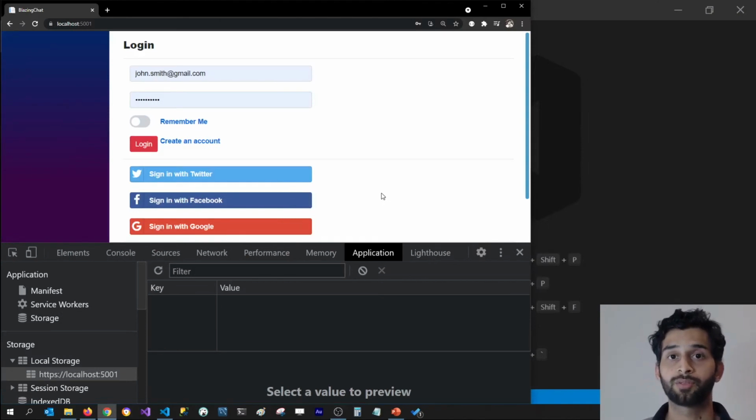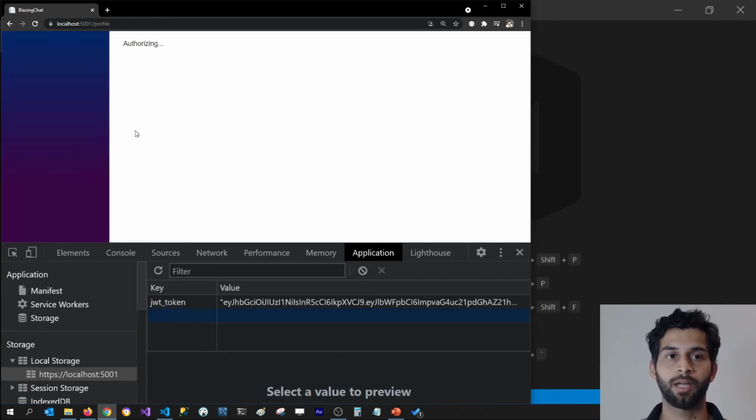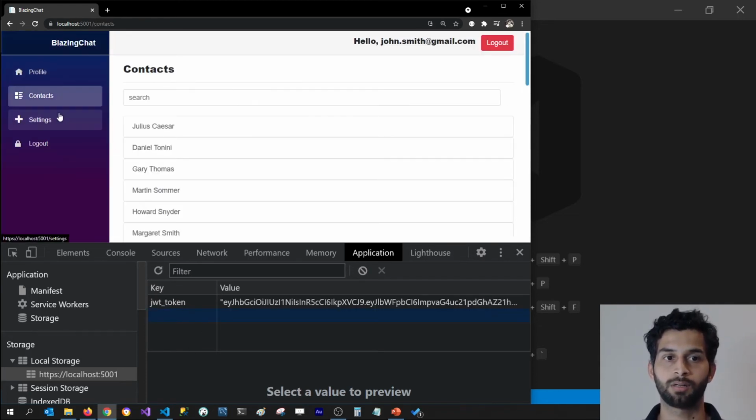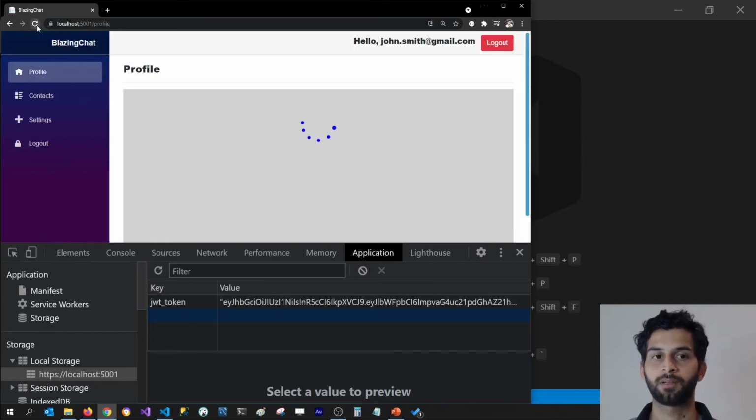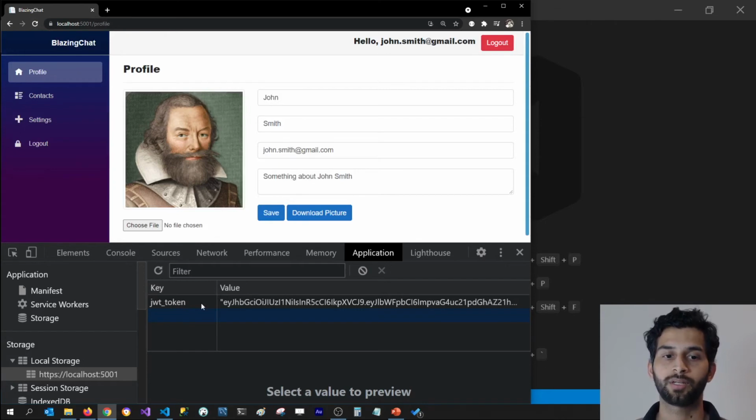In the previous section, we learned how we can authenticate the user, generate the token, store that token on the browser in the local storage, and then use that token to keep the user logged in. So if I click on this login button, then it's going to generate the token and keep the user logged in even after refreshing the page.